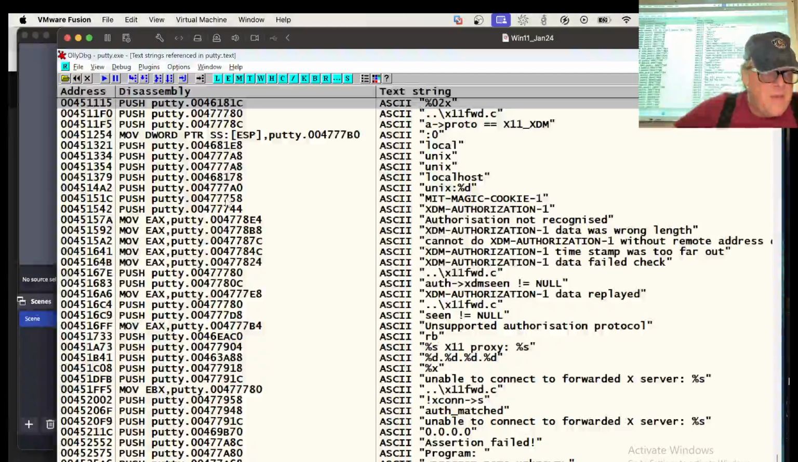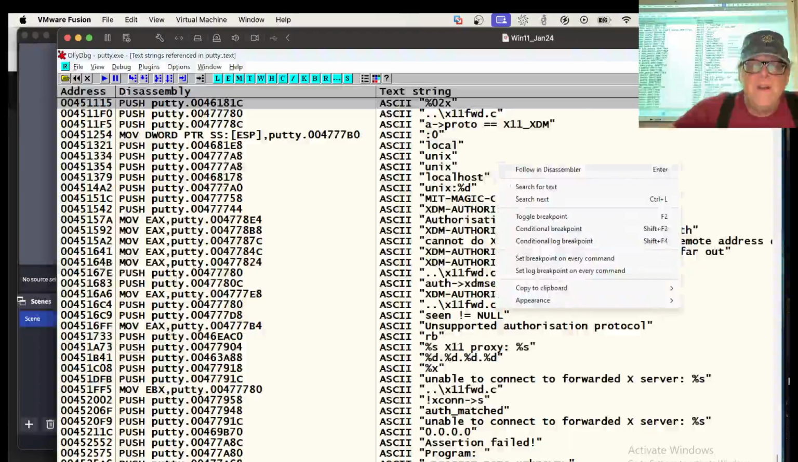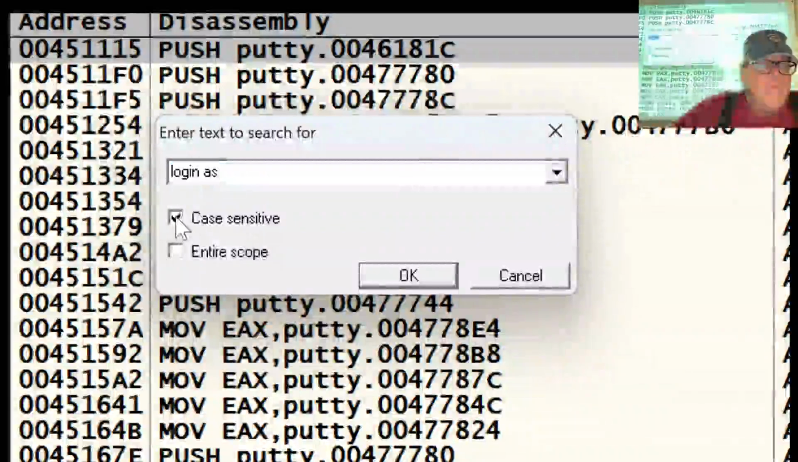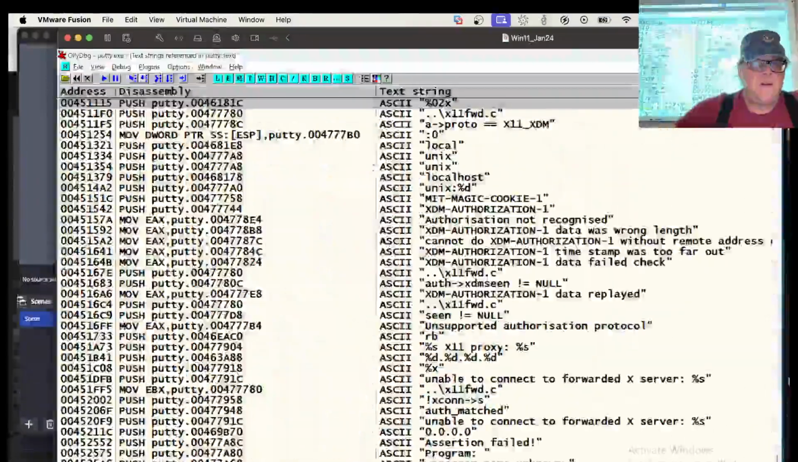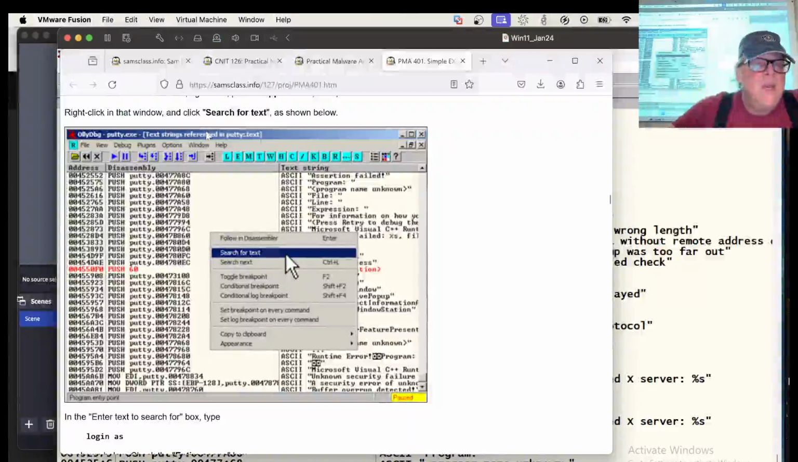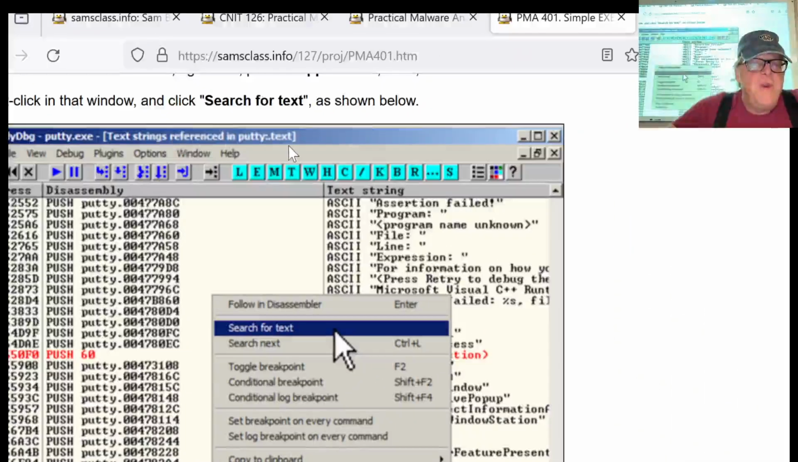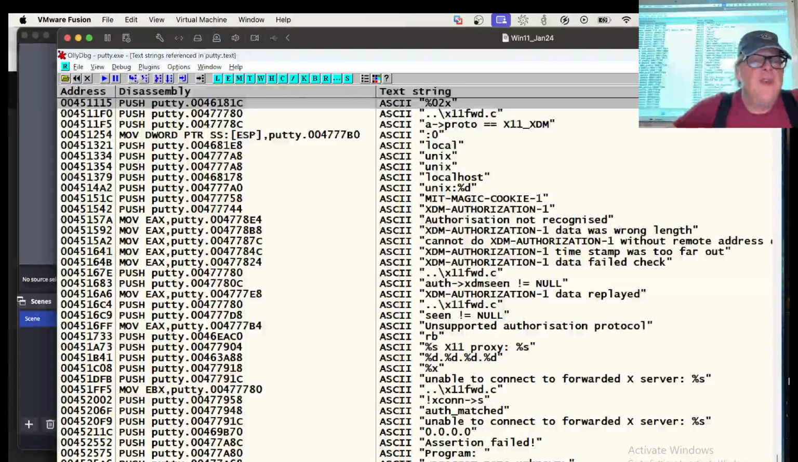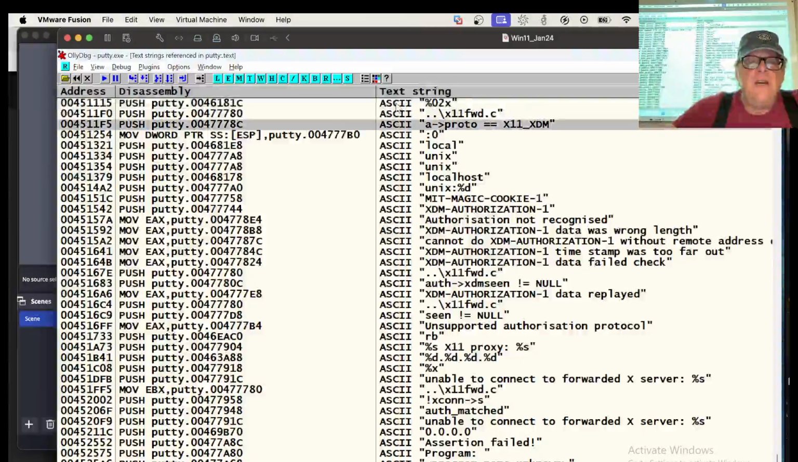And I think it told me it didn't find it. Search for text, log in as, I think. All right, what have I done wrong? Let me check my instructions. It should be text strings referenced in PuTTY text. So make sure that's what I have. Text strings referenced in PuTTY text, okay.